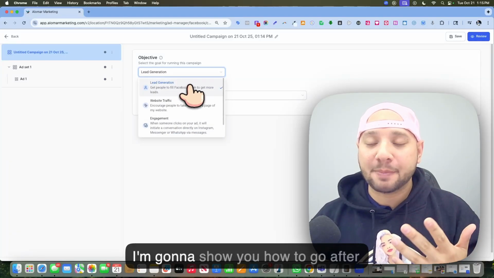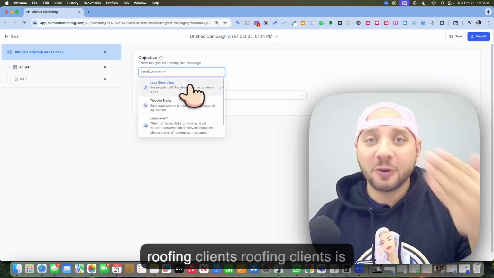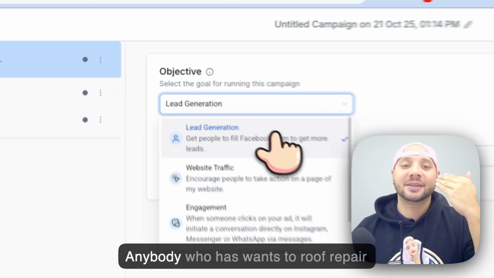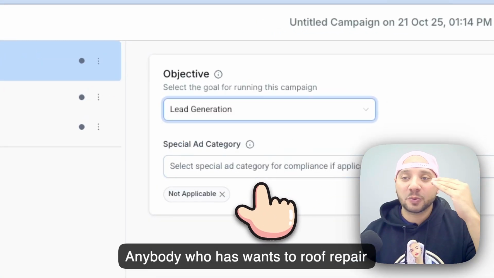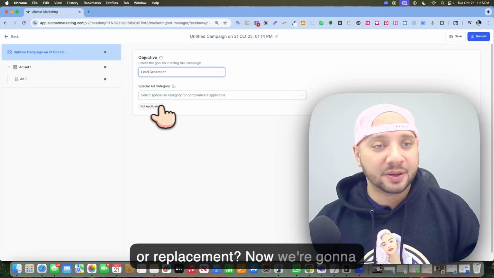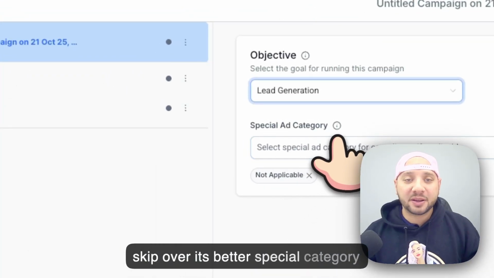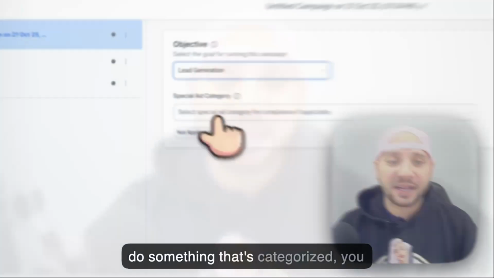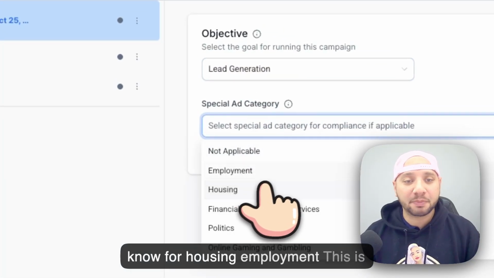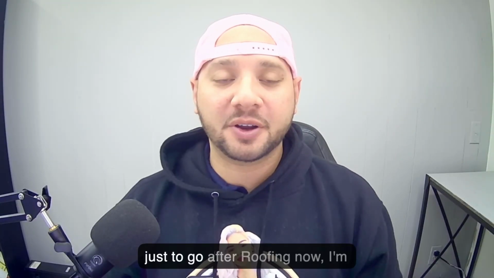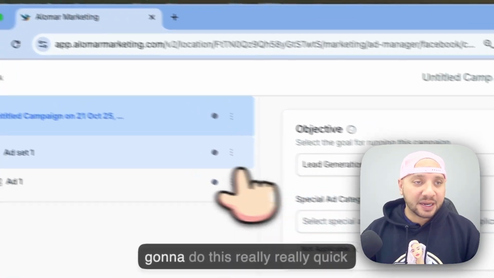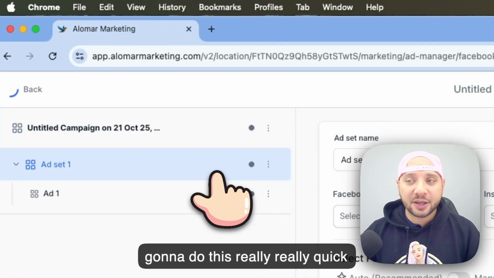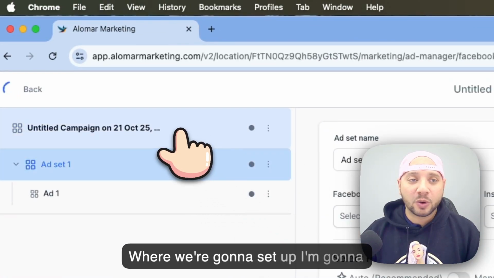For this purpose example, I'm going to show you how to go after roofing clients. Roofing clients is anybody who wants to do roof repair or replacement. Now, we're going to skip over its special category. It's just like if you do real estate, if you do something that's categorized for housing, employment, this is just to go after roofing.